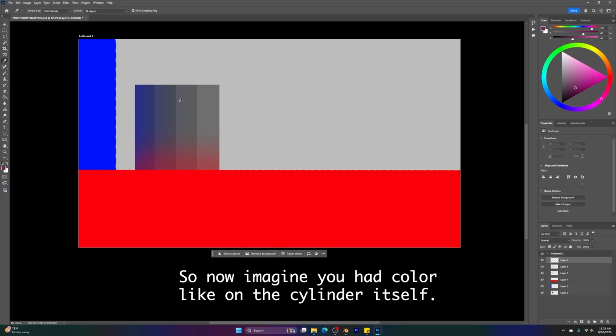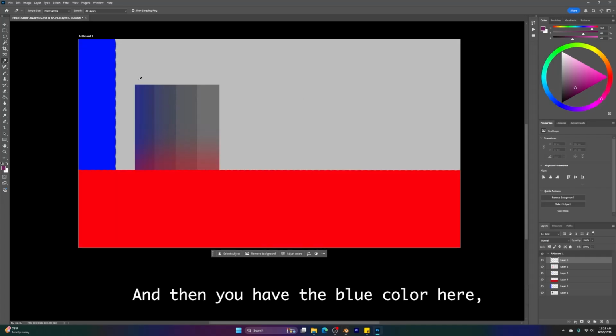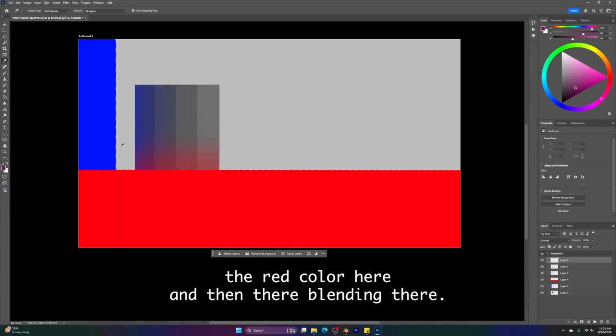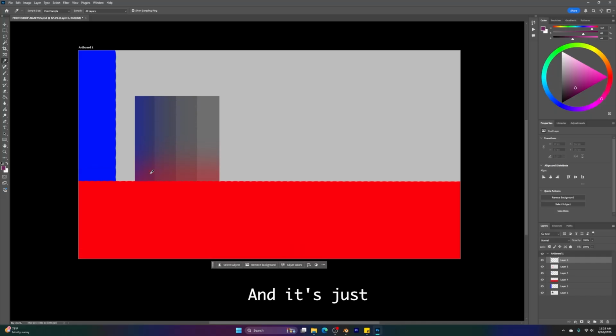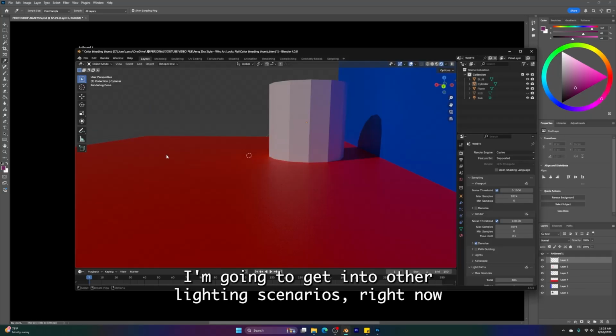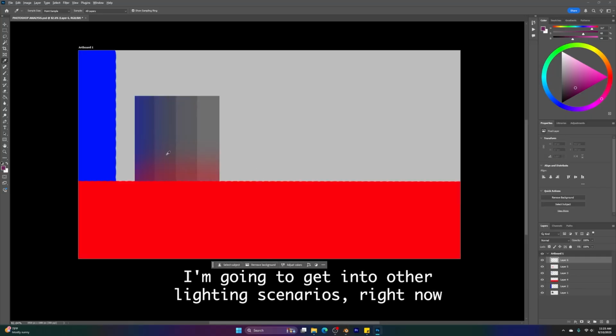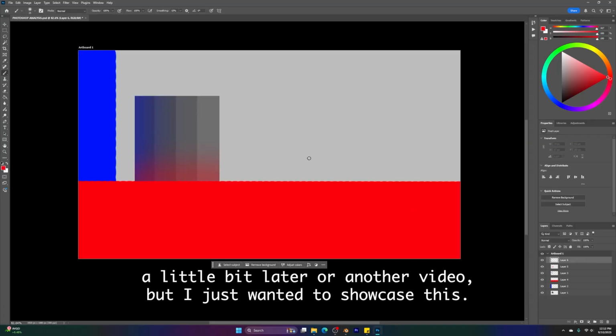So now imagine you had color on the cylinder itself, and then you have the blue color here, the red color here, and then they're blending there. And this is happening in the shadows or wherever, and it can get pretty complicated. So anyways, here's just the start. I'm gonna get into other lighting scenarios right now, and I'm going to get into probably color mixing a little bit later or in another video, but I just wanted to showcase this.